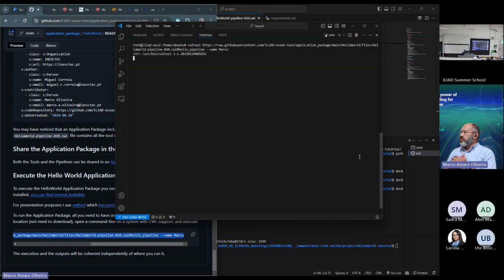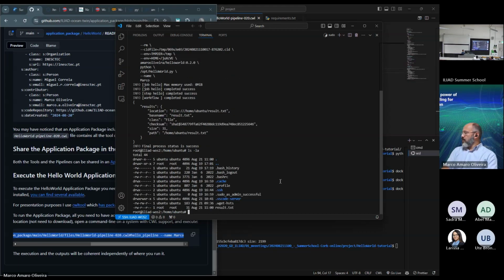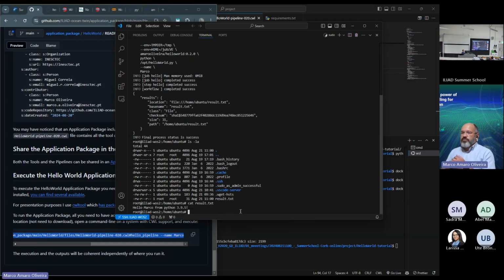it will fetch the CWL file. It will run the CWL, it will download the container from the tool. It will run, and it says, okay, you should have in home Ubuntu result.txt the file that was generated from your container image from the tool I just shared.